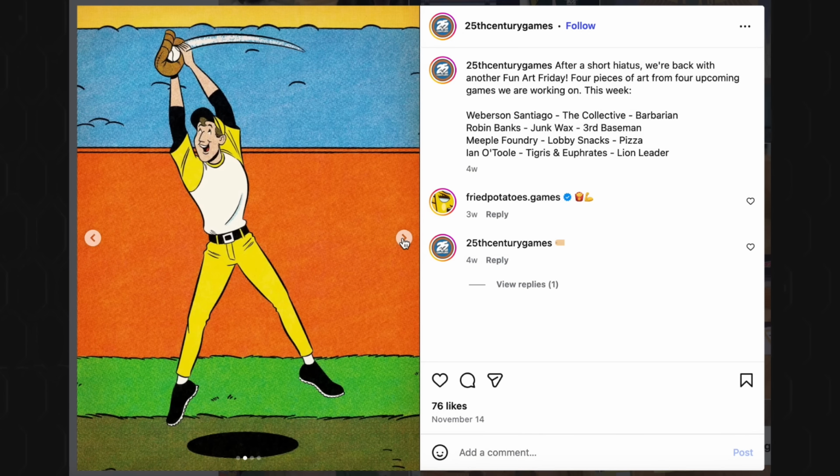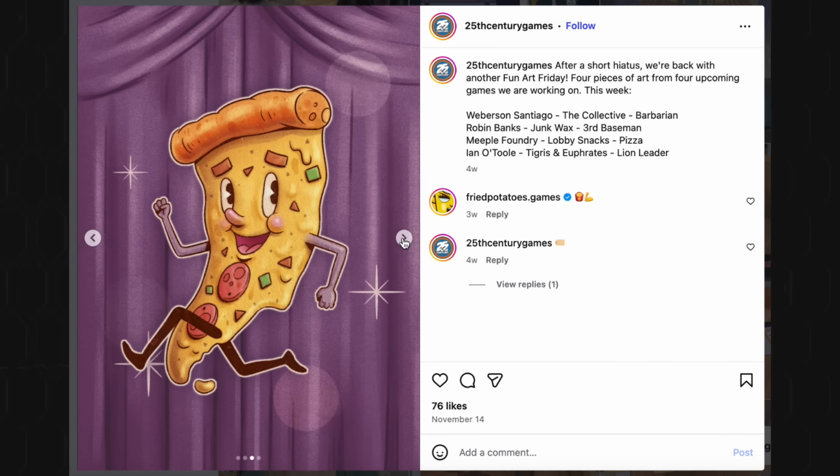On my end, as a consumer of games, I will not buy a game that uses generative AI. And as an indie board game designer, I will not pitch to publishers that use generative AI. And I will seek out publishers who celebrate the artists that they work with, like how 25th Century Games posts art from their games every Friday on their Instagram page. And speaking of celebrating board game artists, I think now would be a great time to showcase some of my favorites.